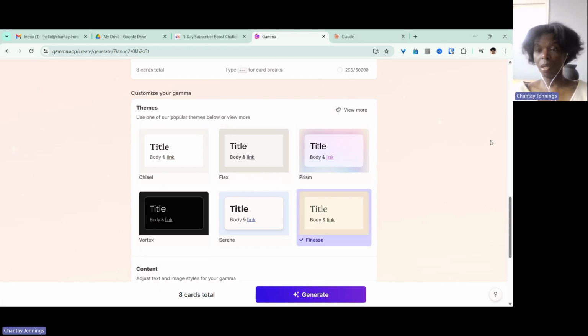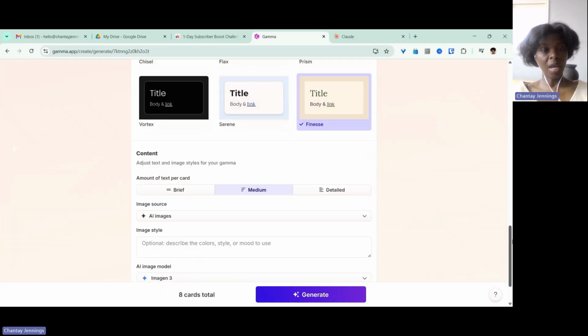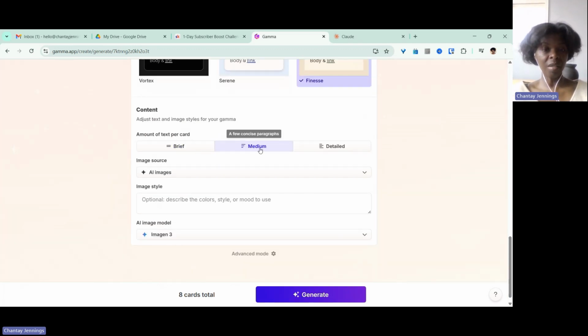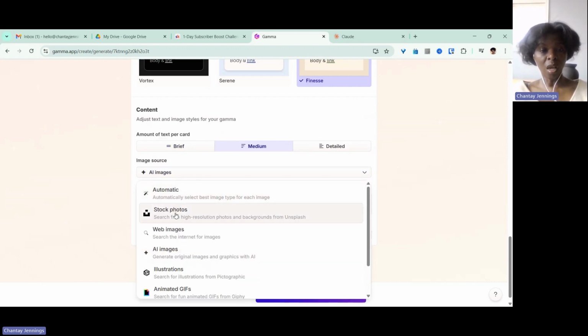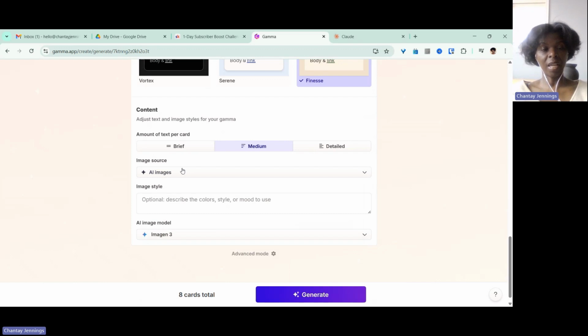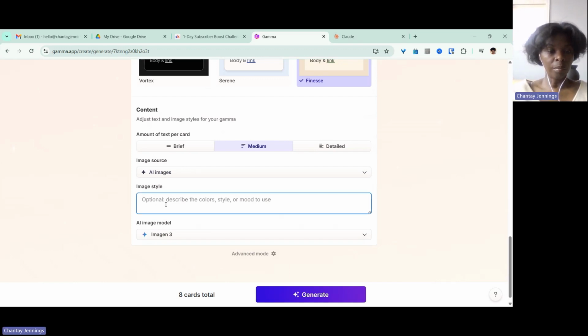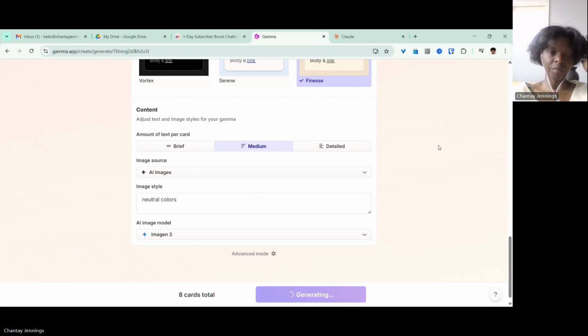And then I'm going to go down to content. You can make brief content, medium, or detailed to show up on the card. And then AI images, you can use stock photos, you can use web images. They give you a lot of options here. I'm going to leave it as AI images. You can describe your font if you want, let's say neutral colors here. And then we're going to generate.